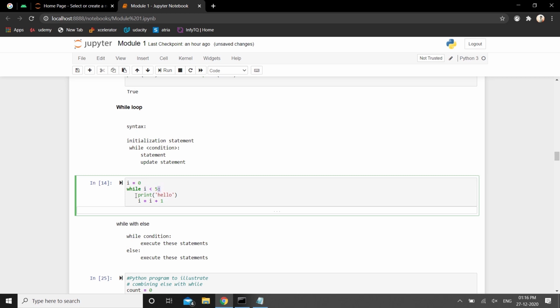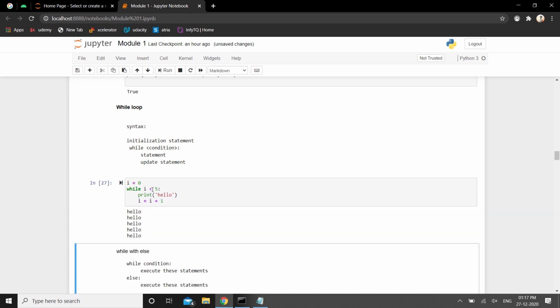Note this: in Python we don't have braces or anything like that, we follow indentation for everything. Whatever statements are indented along this line will be a part of this while loop, will be considered inside this while loop. I have a statement print hello here, and I have an update statement i equals i plus 1. If I execute this, it is going to print hello 5 times.